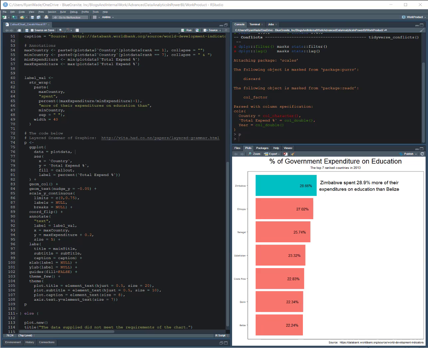Now that we have everything in place that we need to build the visual, what we will do now is use the ggplot2 package to build the visual that we see in the lower right hand corner of the screen. ggplot2 is based off of what is called the layered grammar of graphics. And basically the layered grammar of graphics is Hadley Wickham's take on the grammar of graphics that was developed by Leland Wilkinson. If you want to find out more about the grammar of graphics, you can go to the URL that you see in line 73.